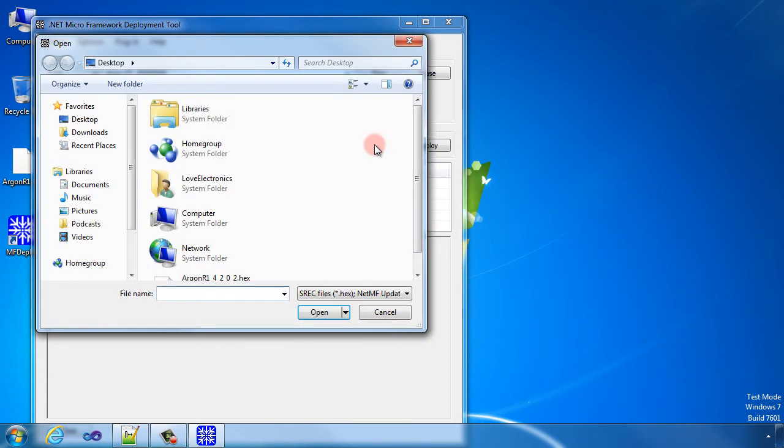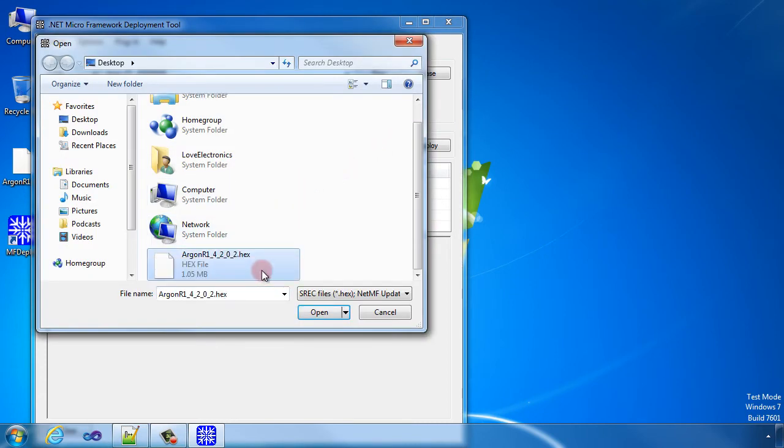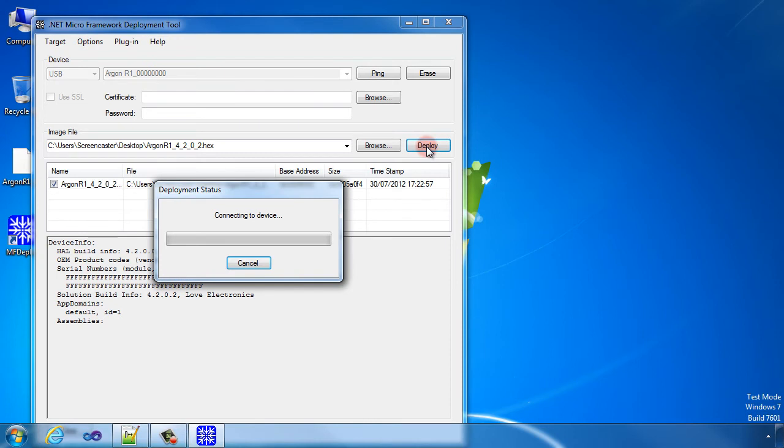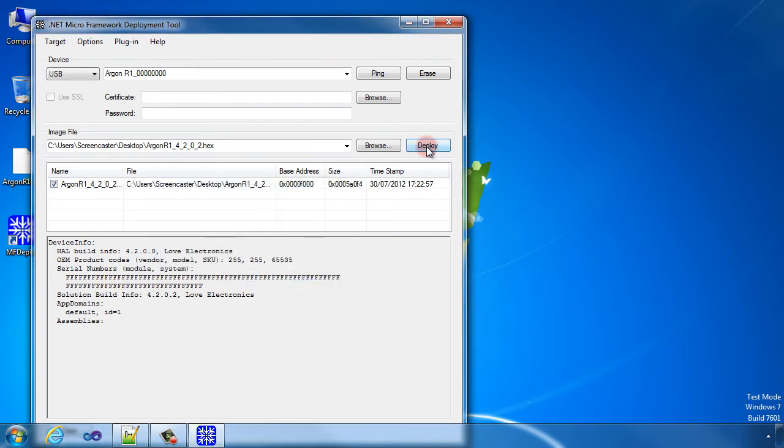Click Browse, select the hex file we just downloaded, press Deploy. The board will reboot and begin to upload the latest firmware. Once the firmware has been uploaded, unplug your Argon R1 board and then reconnect it.